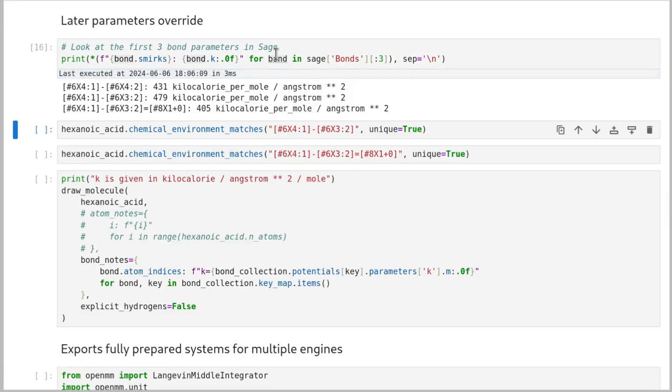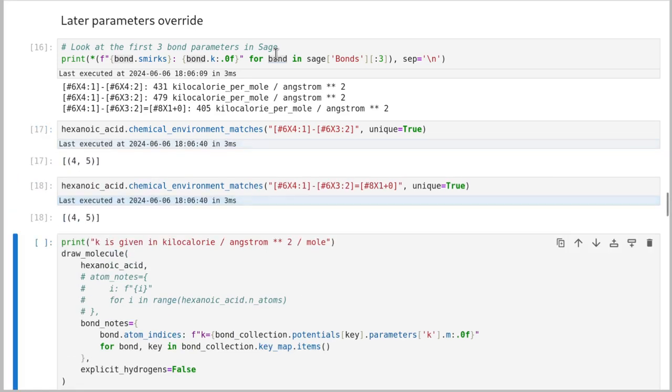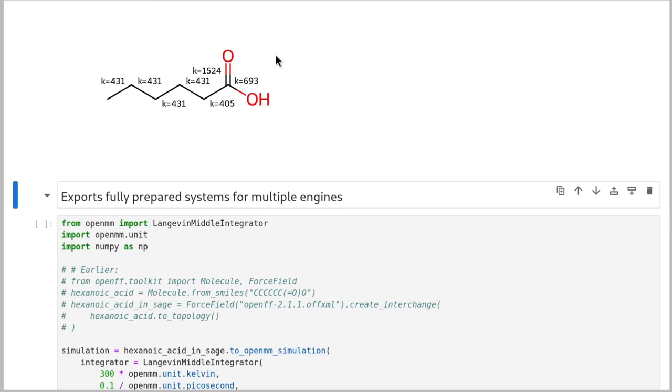So if we look at the first three bond parameters in Sage, we can see that the second is a bond between an sp3 carbon and an sp2 carbon, and the third is between an sp3 carbon and an sp2 carbon that is part of a carbonyl group. The former is a general parameter, and the latter is a more specific parameter. Both parameters match the bond between atoms 4 and 5 of hexanoic acid. And so we can see, if we look at the force constants of the different bonds here, that the system has correctly identified that the carbon-carbon bond at the carboxylic acid has been assigned the 405 number rather than the 479.